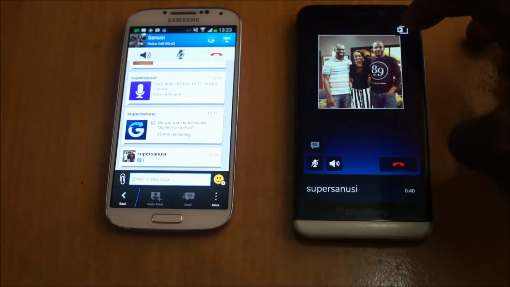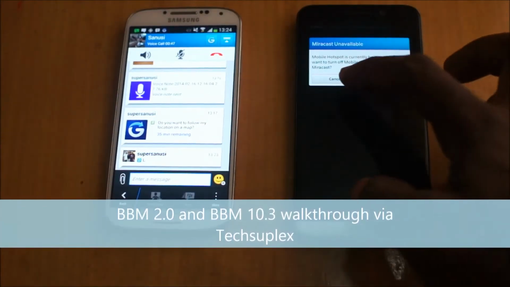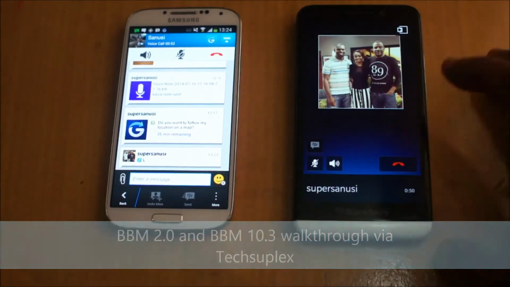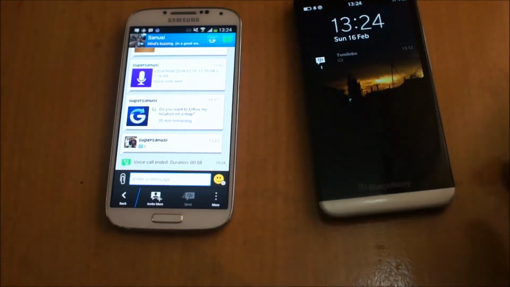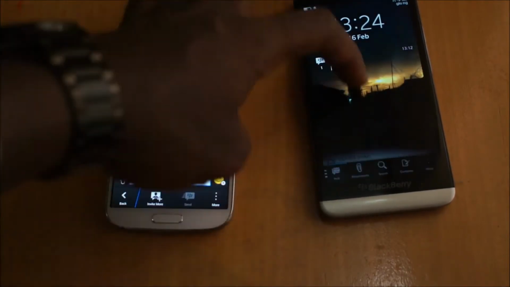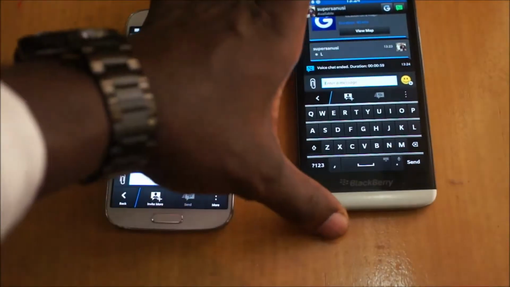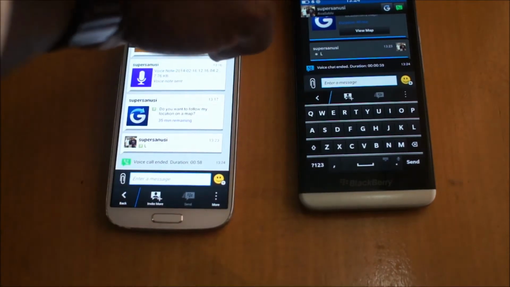This option here lets you share it on a bigger screen if you had one via Miracast or Wi-Fi Direct or HDMI cable. But that's that for the calls. And then another thing you'd notice here is this icon, and that's new here as well. It's also here on the BlackBerry 10 version of BBM.